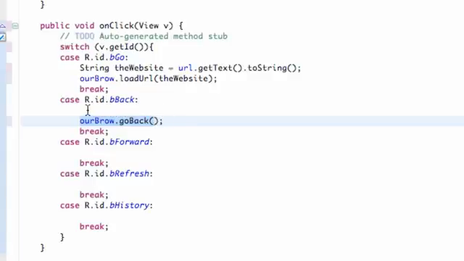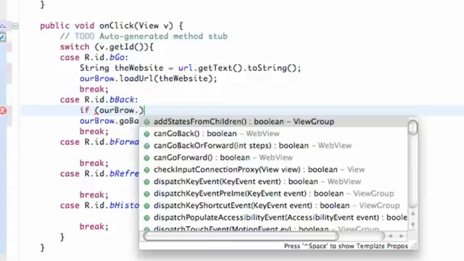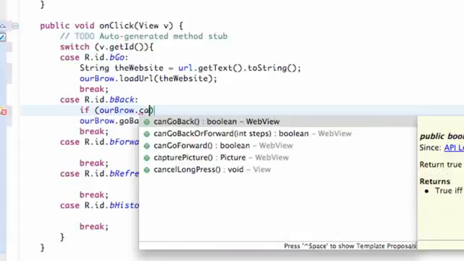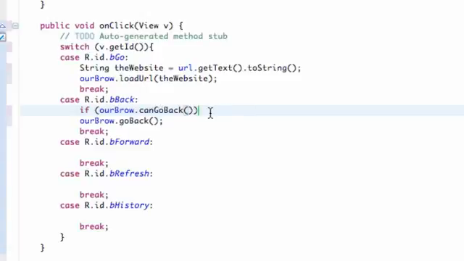But let's say there's no previous history, so there's nothing to go back to. So we're going to set up a simple if statement. What we're going to say is our brow, again, which is our web view, and then a method. This is Boolean, so it's going to be true or false. So we can say canGoBack. That's like, hey, can we go back? And if we can, then we're going to do this line of code, which will go back.